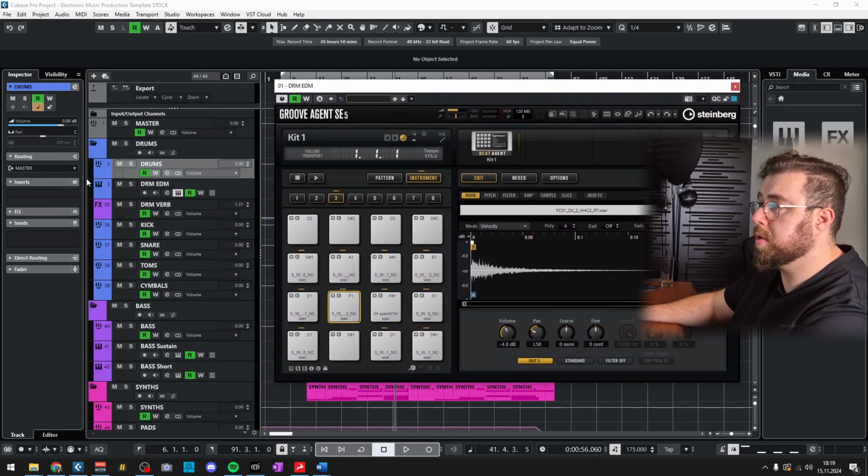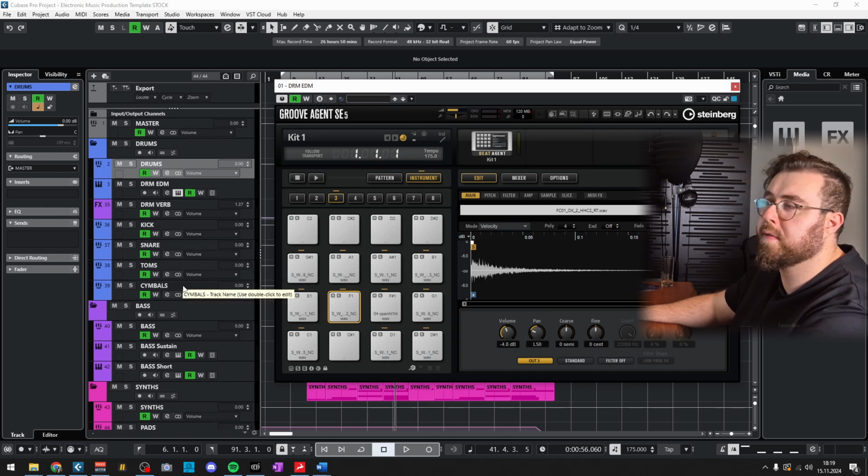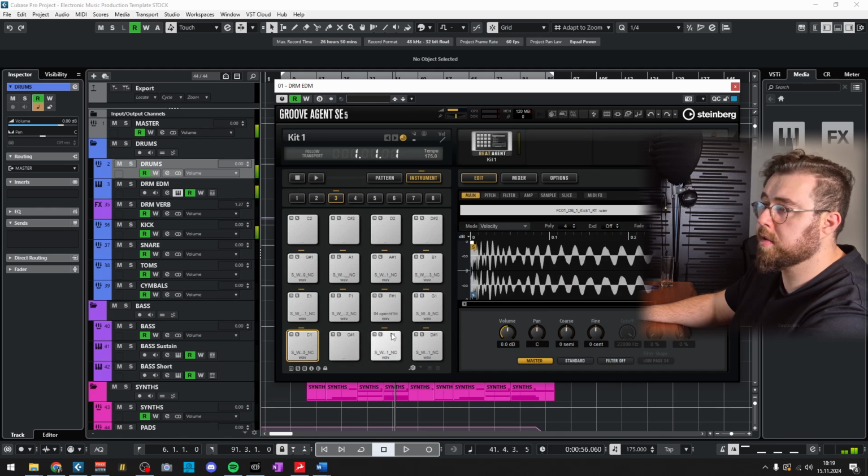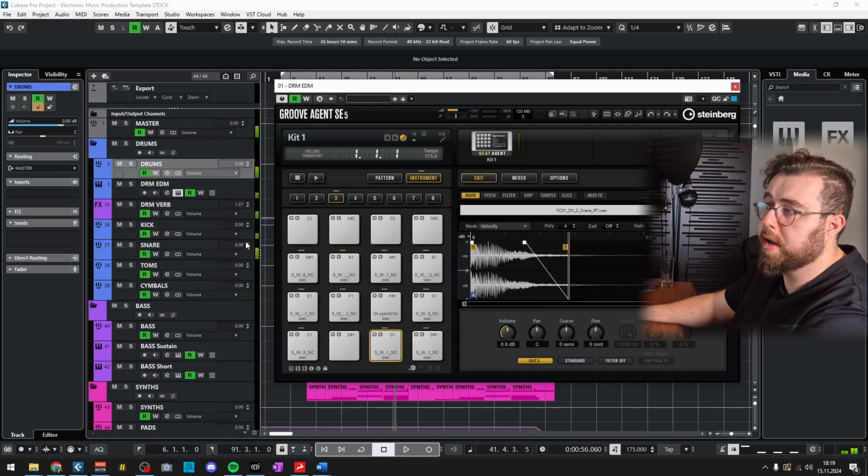I opted to use a kick bus, snare bus, a toms bus, and a cymbal bus. This should be enough for most uses. Here's the kick, here's the snares, and as you can see, it all goes to different channels.